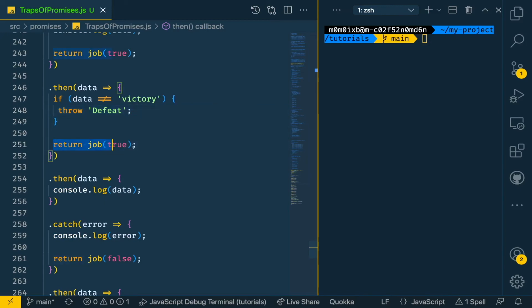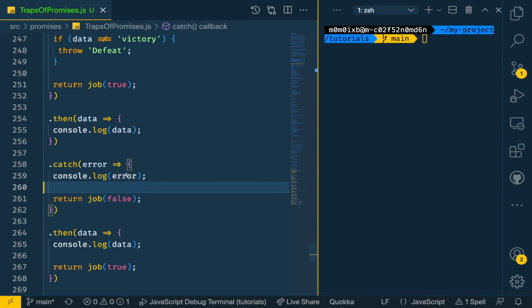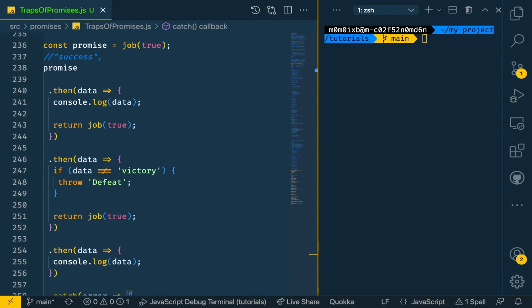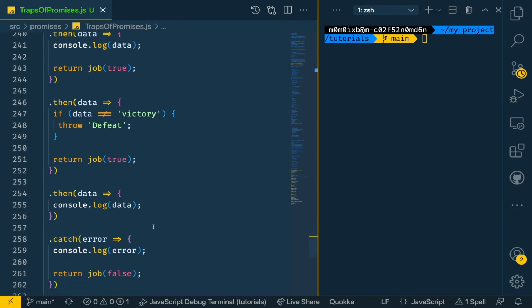So this guy will not get encountered because we just came out of this, and we'll look for the next catch. So the next catch is this, what we'll see is defeat. So we'll write defeat here. We just have to take baby steps, one at a time, and go to the next.